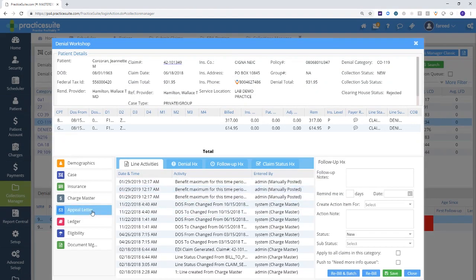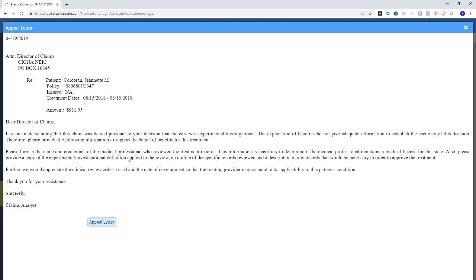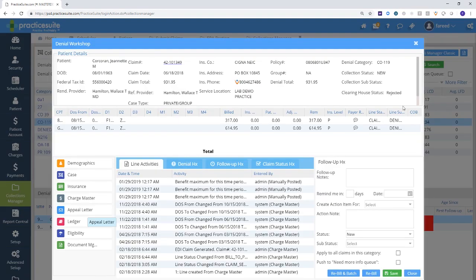Let's say you need a letter for appeal. We can load an appeal template in here. And with that appeal letter, you could have that generate for you right here, and you could print that off. Now, once you're done with that, on the far right-hand side, you can document what you did.